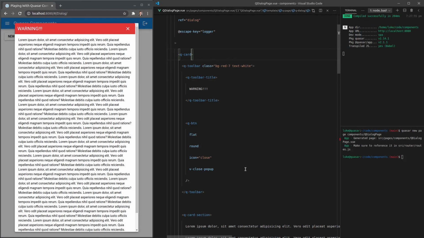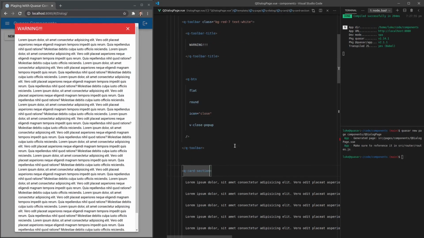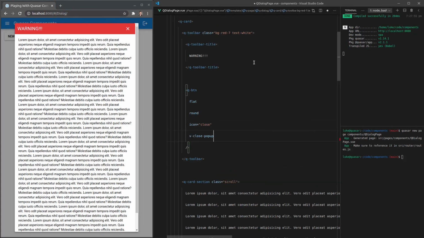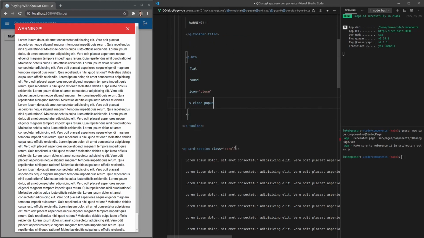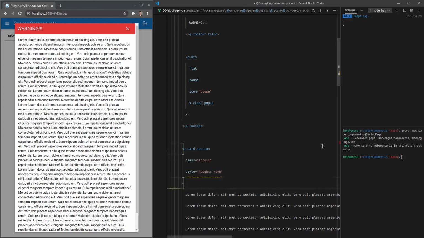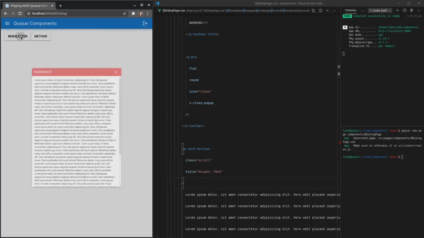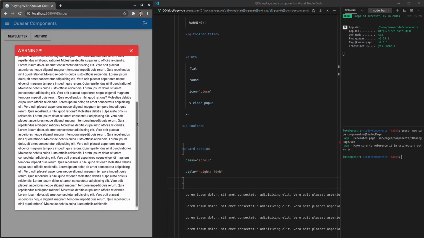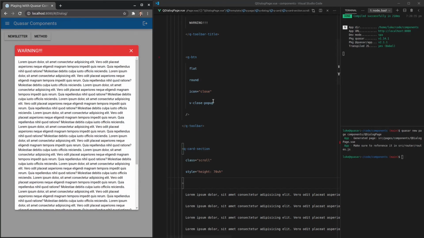So all we have to do is jump into this q-card-section here and give it a class that is equal to scroll. That's the first step, and we need to give this a fixed height as well. So let's come down here and say, for example, style is equal to height 70vh, something like that. Save it, open this, and now when we scroll, it's going to work as we would expect it to. However, there's an even better way to do this.